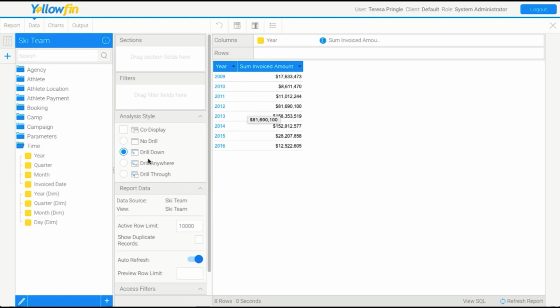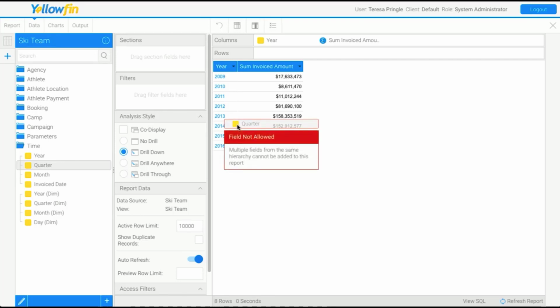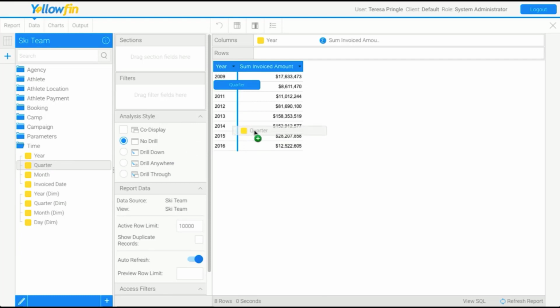All you have to do is drag one of the fields from a hierarchy into your report and turn on drill down. Now, if you were to try and drag a second field in, Yellowfin won't let you because you can only have one level of the hierarchy in a report at any one time. If I wanted both year and quarter, I would just disable drill down, and then I can drag it in.